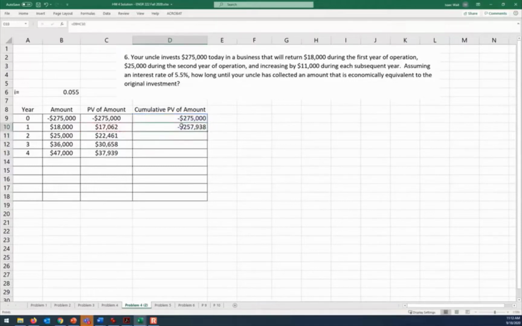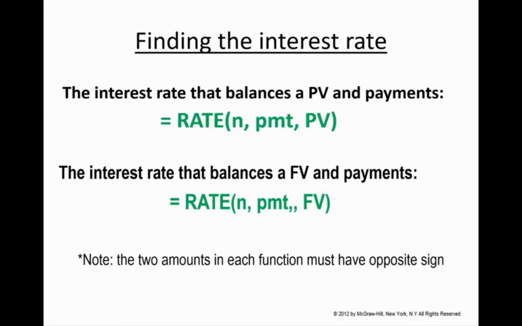So it's going to become less and less negative, and we're saying how long until your uncle has collected an amount that is economically equivalent. That means when is this going to cross over to a positive value? So when he's no longer in the hole, so to speak, when the future revenues that your uncle has received are equivalent to the present investment that was required in order to make this all happen. One of the functions that we're going to use today in our in-class exercise determines the interest rate.